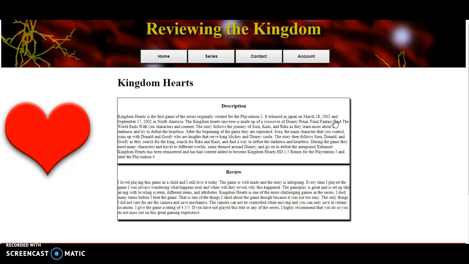And so this is what each of the series content pages look like. Each of those links bring you to a page. It's very similar to this. They all have this red heart image I made in Photoshop, along with the title of the game, a box with the description that I wrote, and a box with the review that I wrote.